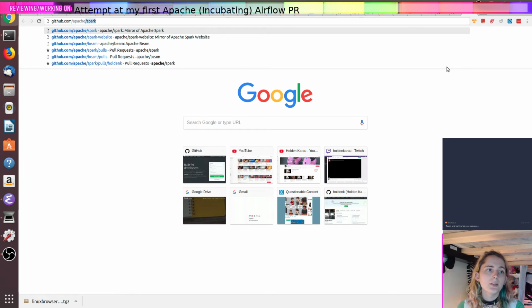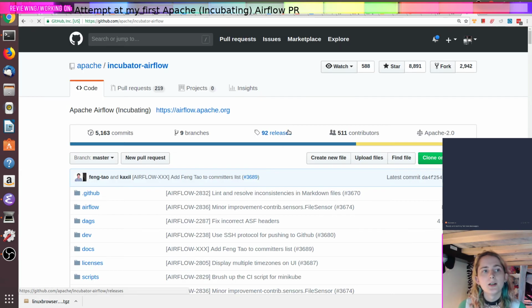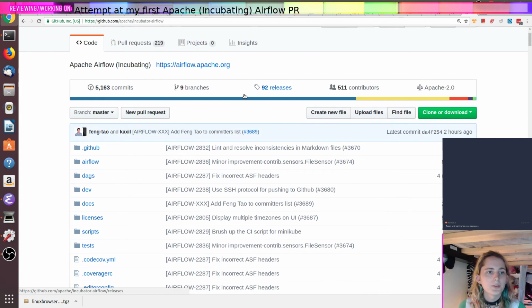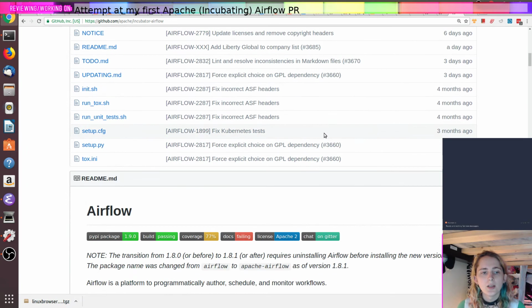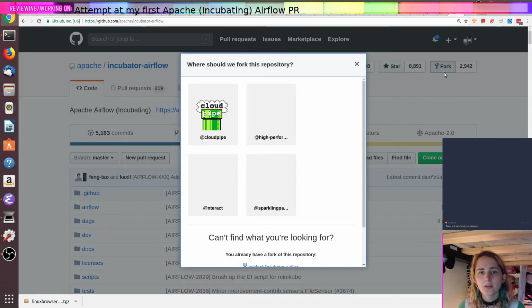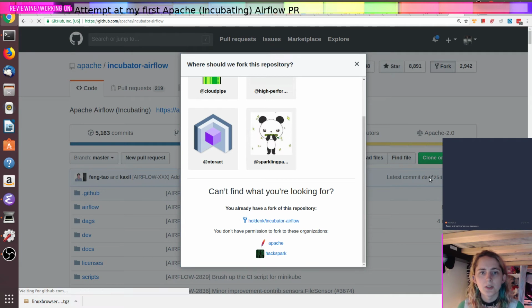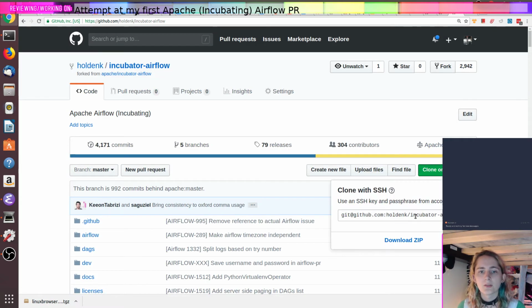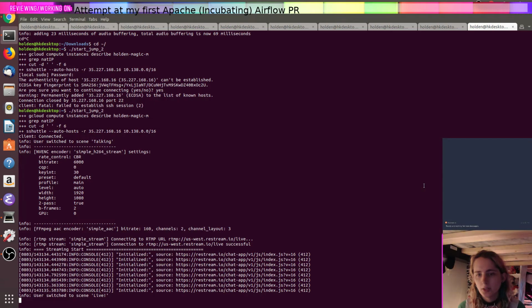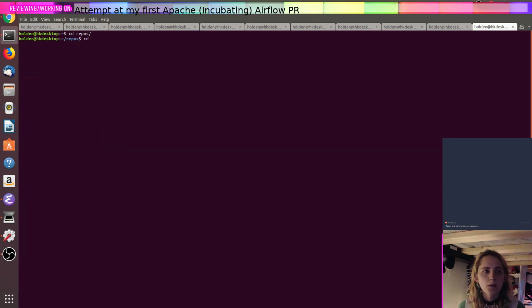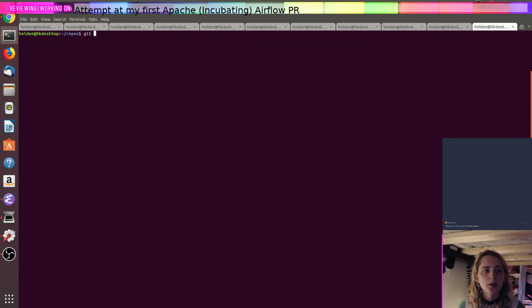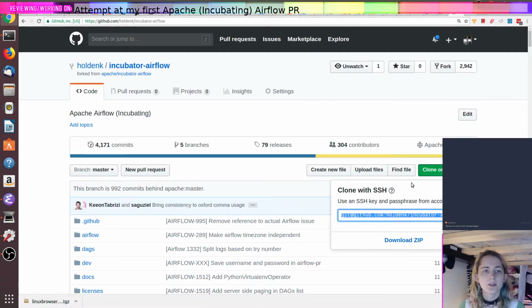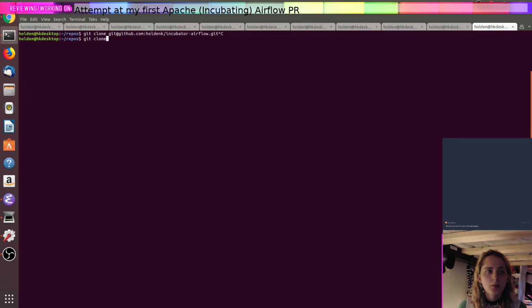So it is GitHub Apache Airflow. Oh, it might be Incubator-Airflow, sorry, because it's incubating. This is their website. I already have a fork of it. I don't know if I actually have it checked out, but we can see here, yeah, I have a fork, Incubator Airflow. So let's see if I actually have this checked out. Incubating, no. Okay, git clone. Oh no, that's the Incubator Airflow one. Oh wait, no, this is mine. Okay, Incubator Airflow.